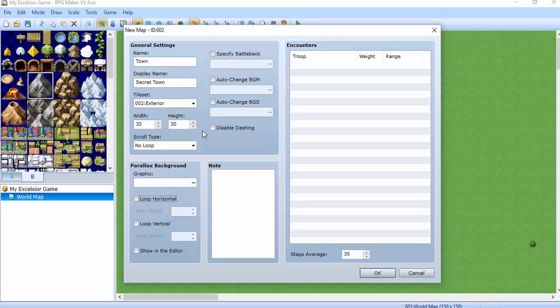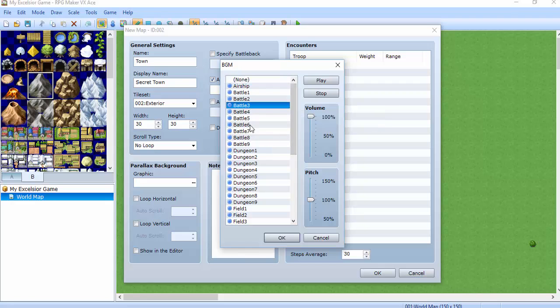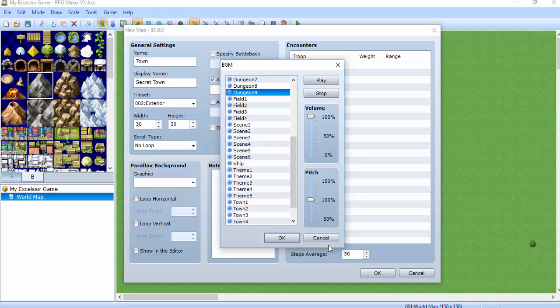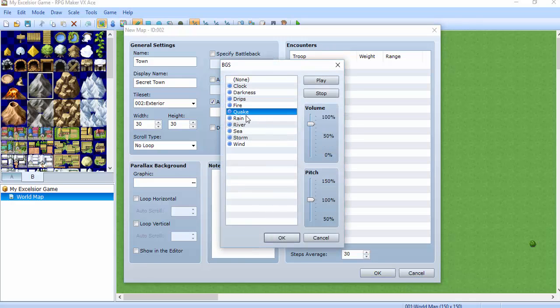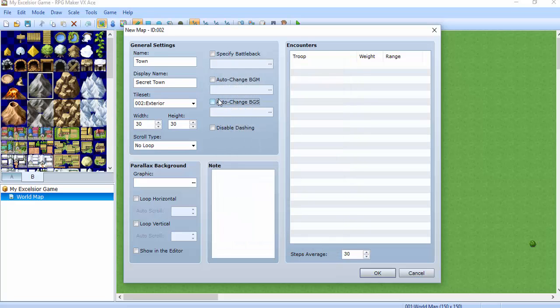So, but for now, disable dashing. If you don't want your character to be able to run, I always disable this on the world map so they can't run super fast on my big map. But inside the map, it's not a big deal. Auto change background music. So once you step into this town, you can pick a song or music that plays in the background. And I would do this for every single town because it just adds depth to your game. Or you can have a sound, so there's like water dripping, or fire, or rain, or something, just small sounds, not music. And those will play every time you step into the town.